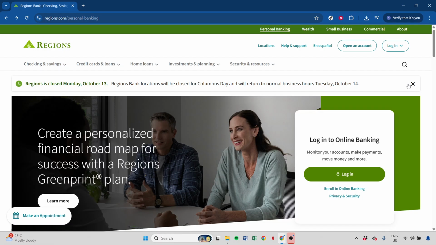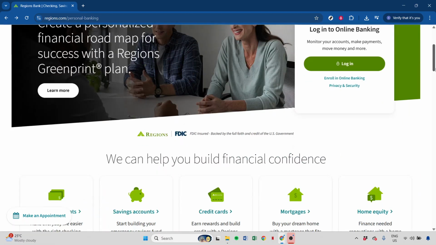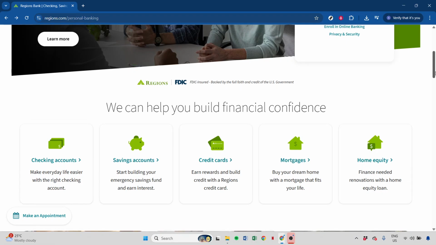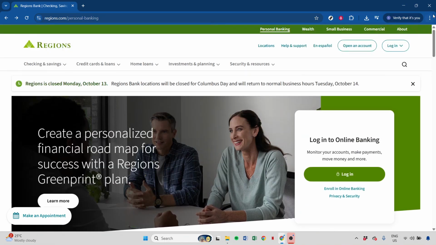Make sure your new password adheres to Regions Bank's security requirements. Typically, this means it should contain a mix of letters, numbers, and symbols, and be of a minimum length to enhance security. Crafting a strong password is essential in protecting your financial information, so take a moment to make sure it meets these criteria. After you have created and confirmed your new password, you are ready to finalize the change.